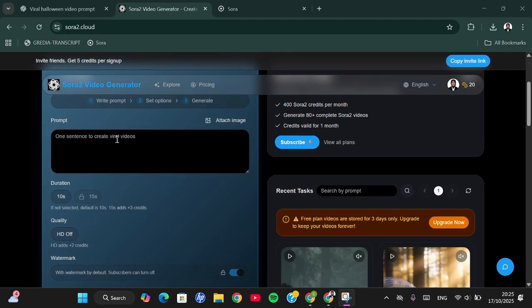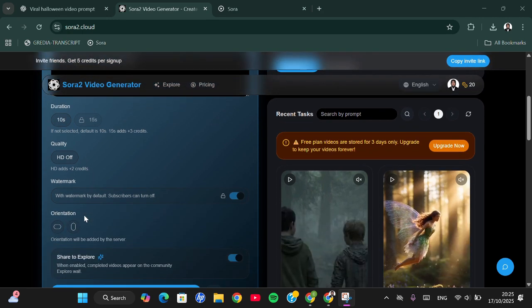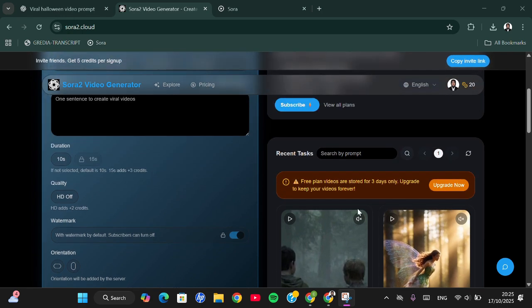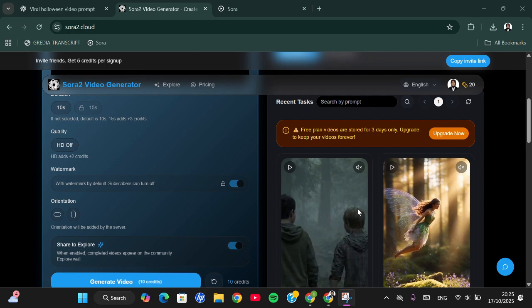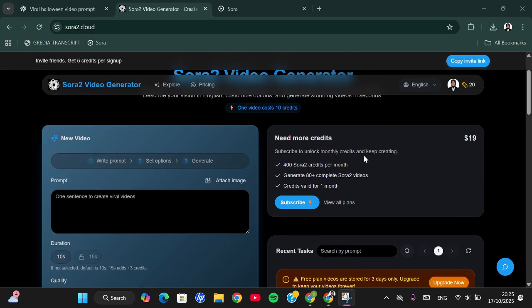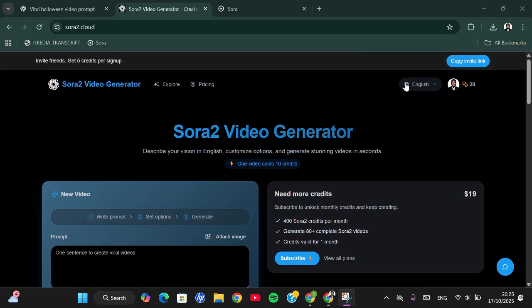You can add your prompt, and then you can choose the duration and the orientation and generate a video, and it needs 10 credits. And these are the videos I have generated using Sora 2 on this website. Okay, these are the videos, and yeah, that's so cool. And if you want to earn more credits, just invite your friends, and that's so simple. It can be your alternative if you can't access Sora 2 on sora.com.